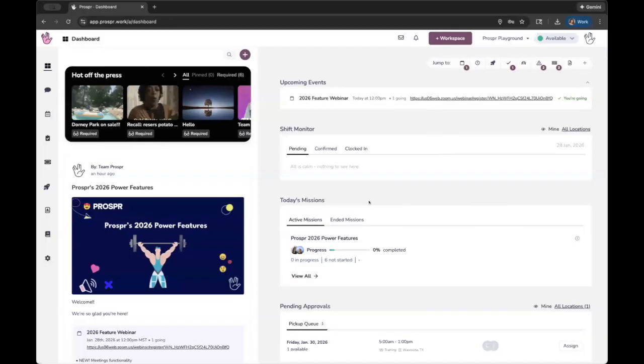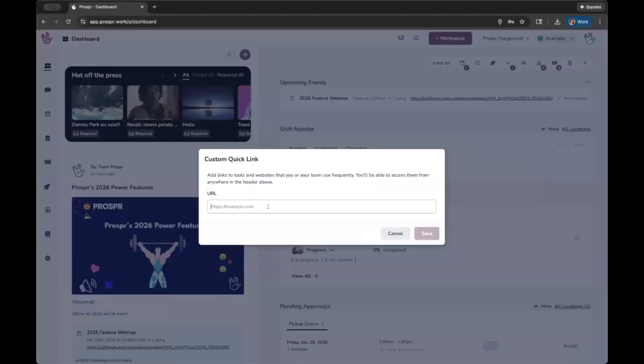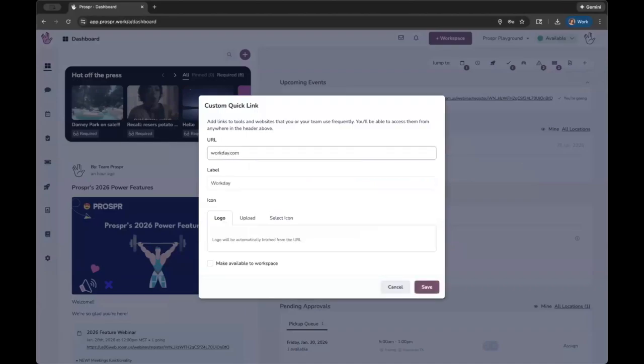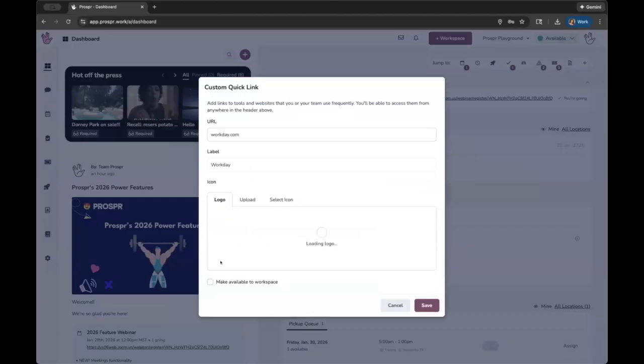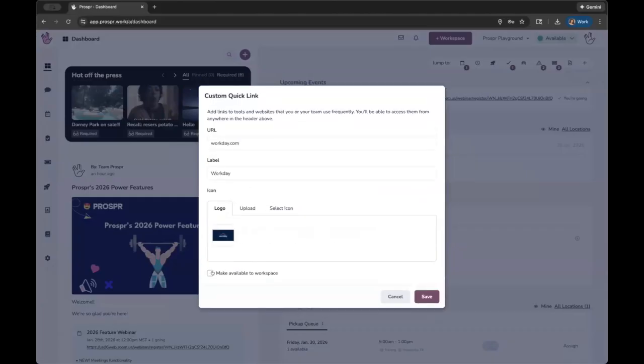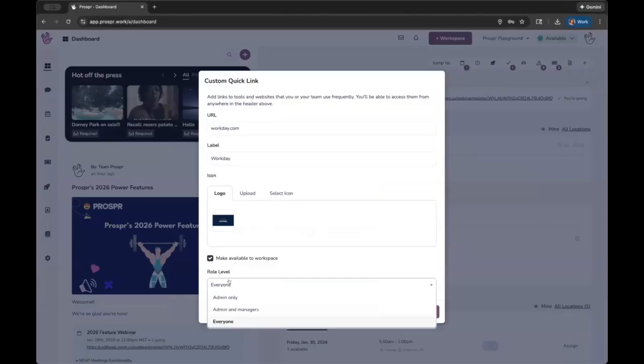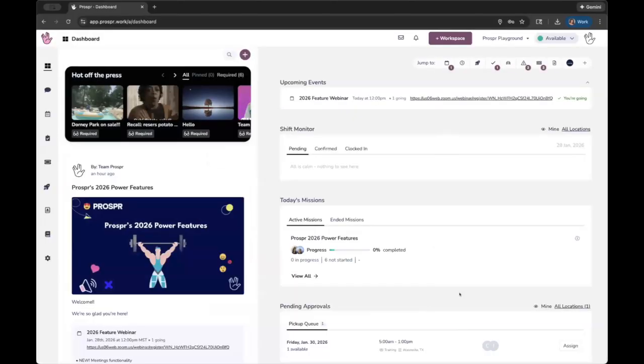Moving back to dashboard. One of the new features that I'm really excited about is this concept of quick links. So you can now add new links to Prospr that will take your team out of Prospr for the other things that they need. So for example, let's say I use Workday, right? Great. I can say, should this be available to the entire workspace? Is it for everyone, for my admins, or just for my admins and managers? I'm going to say this is for everyone. Great. And now you'll see the Workday icon here.